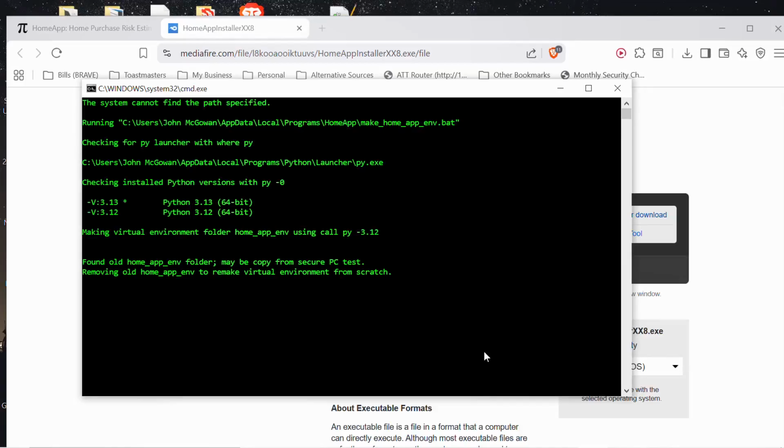It doesn't change anything. All of the program is run in this virtual environment sandbox as a standalone environment when HomeApp is run. That's to avoid conflicts with any software or other things that you have on your computer. This takes about a minute on a fast computer.